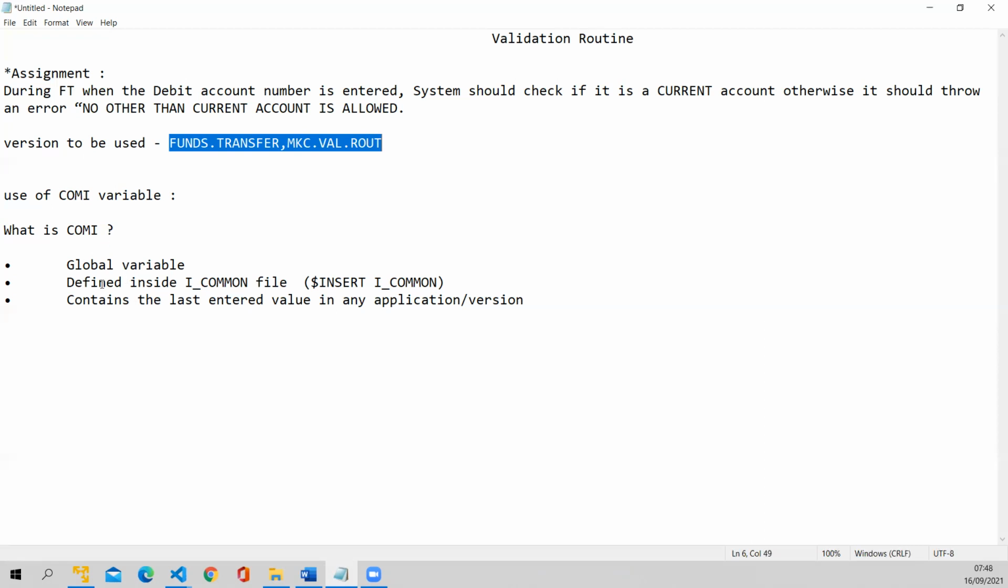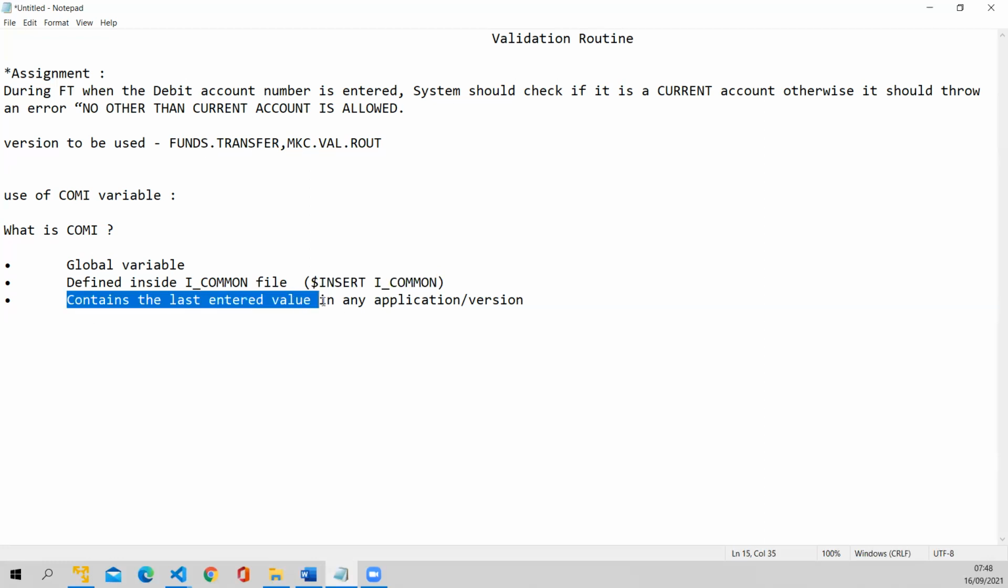And what is comma? You already know it's a global variable. Global variable means this variable is provided by Temenos. You can find the location of this variable inside the I common file. That's why we are including our insert I common. You have already seen this, and we will see it again while debugging our program, how the comma is storing all the field variable values. And it contains the last entered value in any application version.